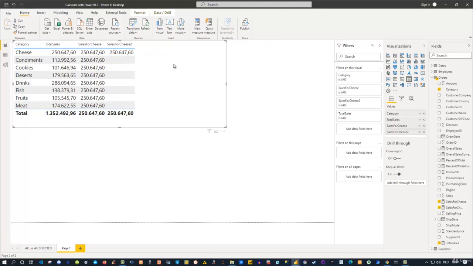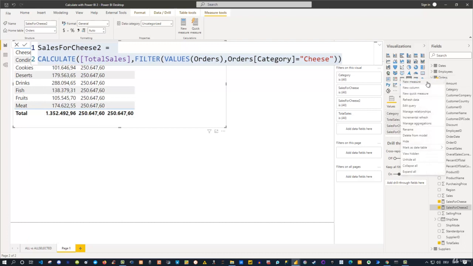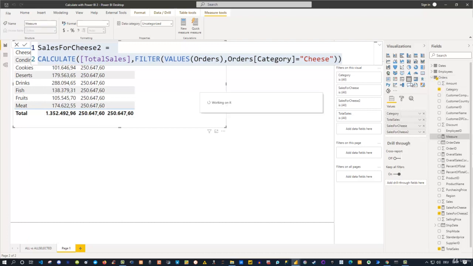So the final thing now, which we'd like to discuss, and actually the main point of this video, is the KEEPFILTERS function. So the KEEPFILTERS function, how does that work? Let's actually go to our sales for cheese one more time. And finally, I will copy this one more time because it's actually quite the same expression. So now let me actually right click on orders table, create new measure here, and let's paste this inside here and say sales for cheese with the KEEPFILTERS, so let's say 3.